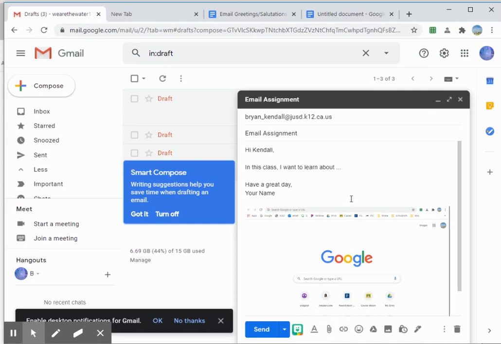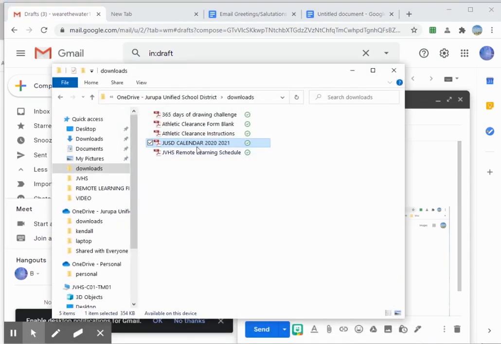In our Google Classroom on this assignment, I've put up the JUSD calendar. This is in Google Classroom right now as part of this assignment. I need you to download it to your downloads on your Chromebook, and you're basically just going to send it back to me as an attachment. I want to see if you know how to put an attachment on an email. So again, this is in Google Classroom. Download it to your downloads, and then you're going to attach it.